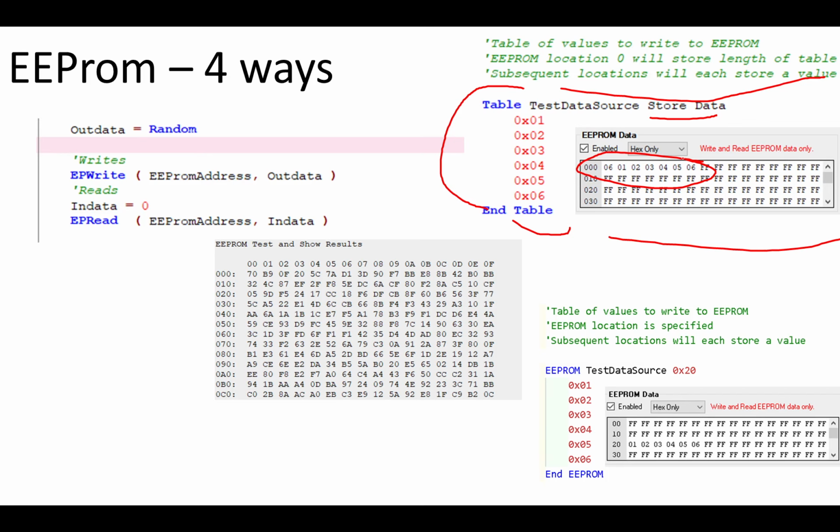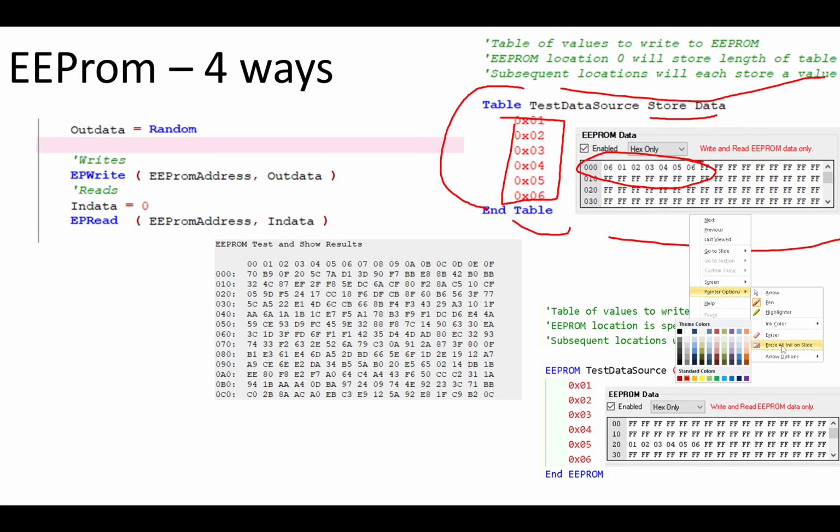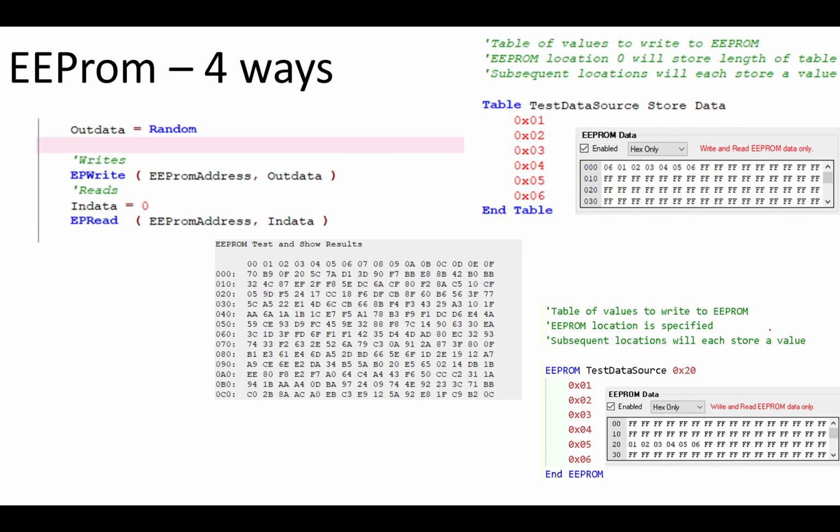It's a very simple way of storing data. So if you have a table of the values 1, 2, 3, 4, 5, 6, that's this red block here, it will put it into the EEPROM memory. And it will just do that automatically. It's very simple.